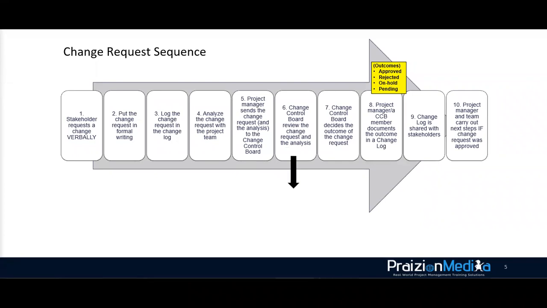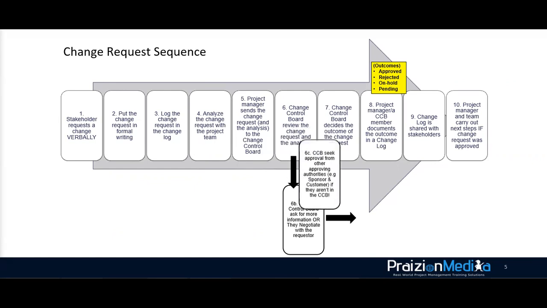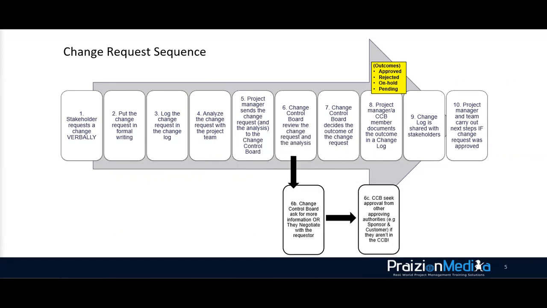At step 6, there could be a segue into some sort of negotiations or additional talks with the requester, with the customer. This is where the change control board could say, give us more information, or they could negotiate with the requester. If the change control board does not include the sponsor and the customer, they need to be kept in the loop in 6C. This is where the CCB seeks approval from other approving authorities.